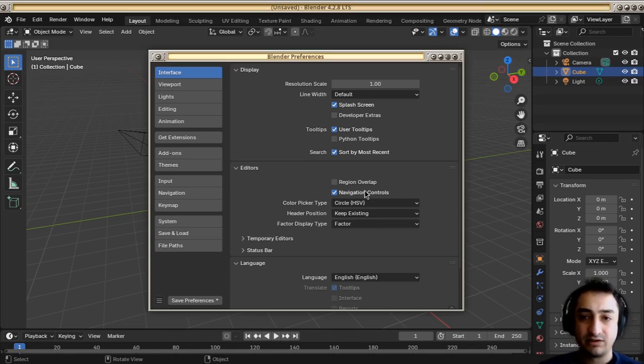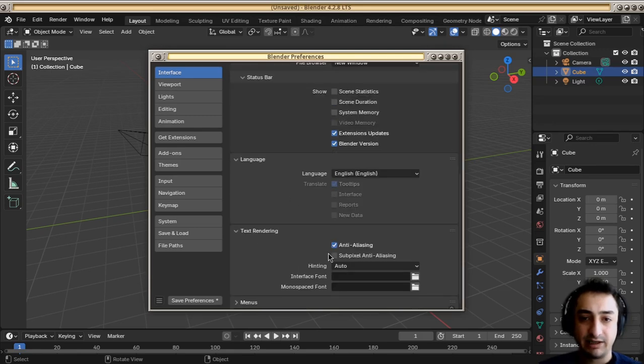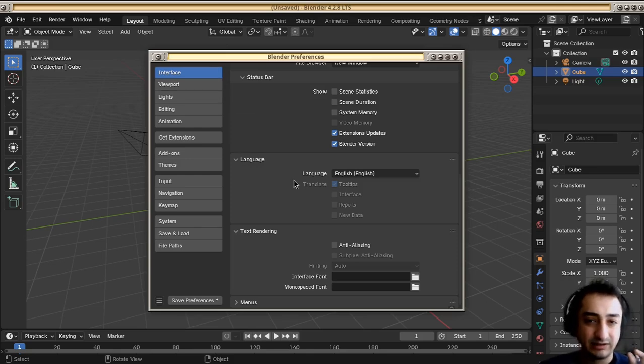Now on the right, there's navigation controls. We don't really need those. We are going to use our keyboard and mouse to navigate around. We don't need that, so turn that off. Text rendering, I'm going to turn off anti-aliasing. This is going to make our text look a little old stylish, I would say. And this is going to give you a tiny little bit of performance boost. So let's turn it off.